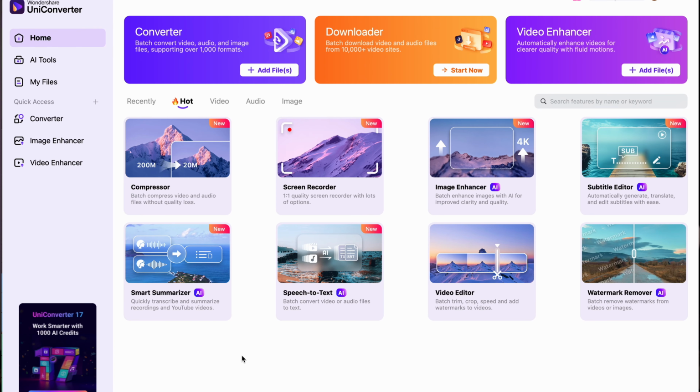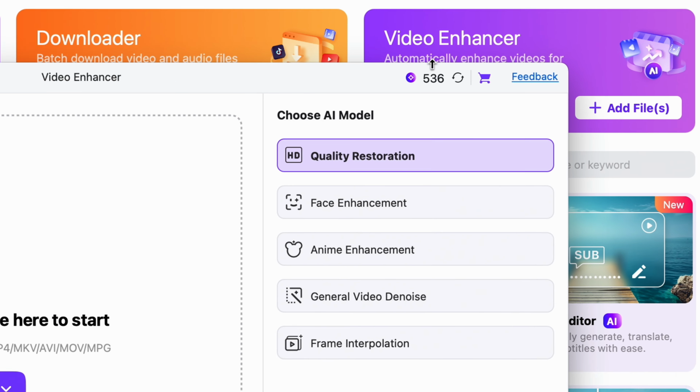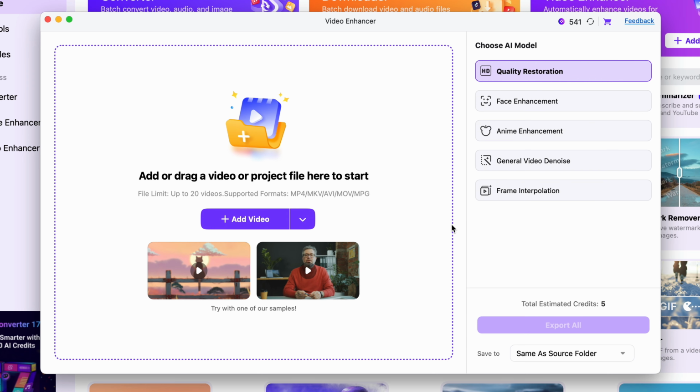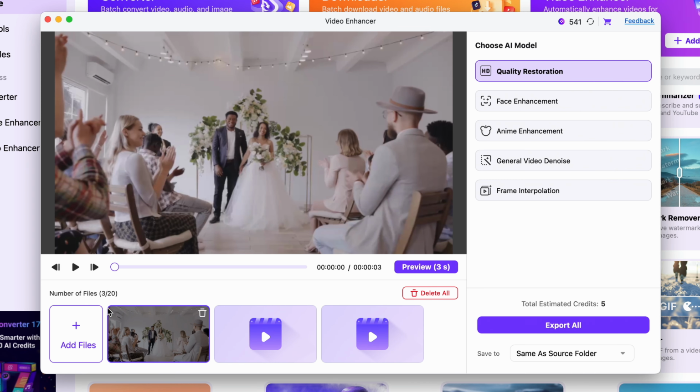When you have the UniConverter up and running, click on the Video Enhancer AI tool, which is now featured on the top right corner of the interface. The next step is importing your footage. The Video Enhancer can process up to 20 clips at a time. I'll just import a few this time to demonstrate the feature for you.